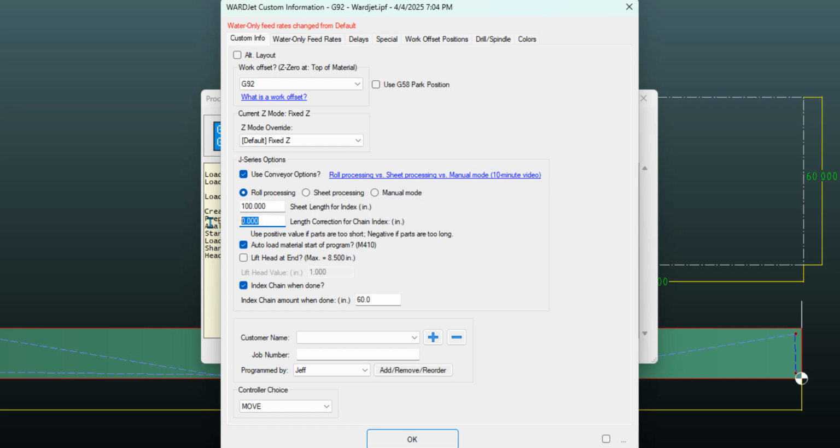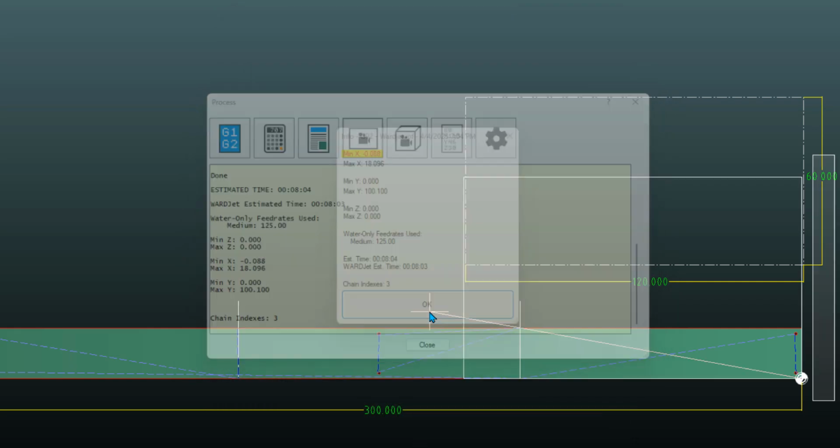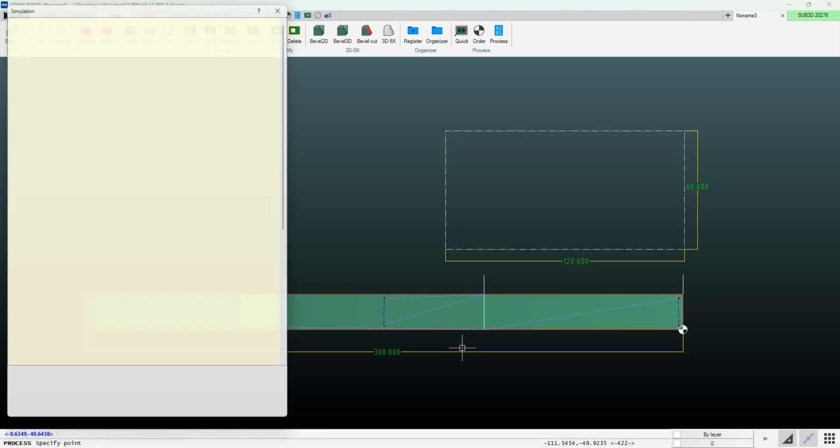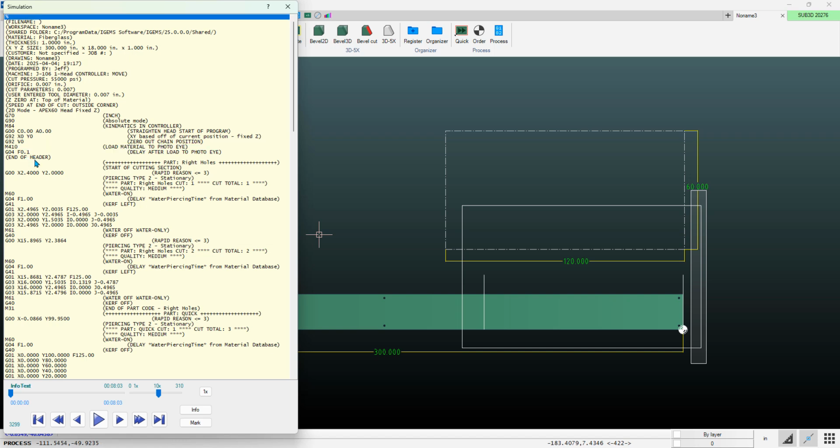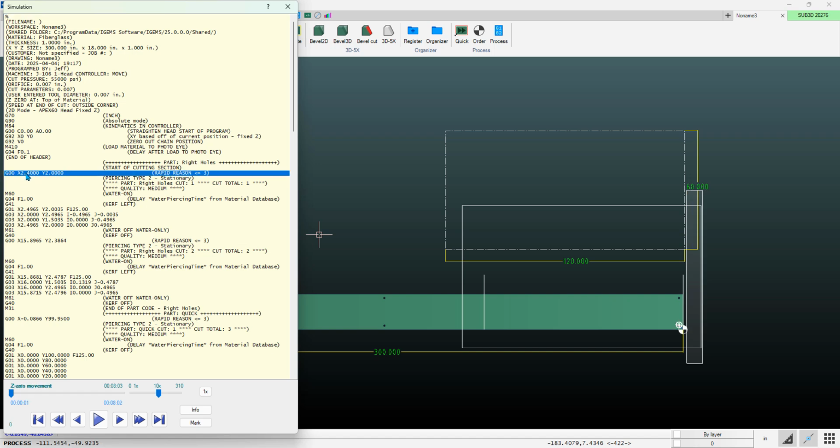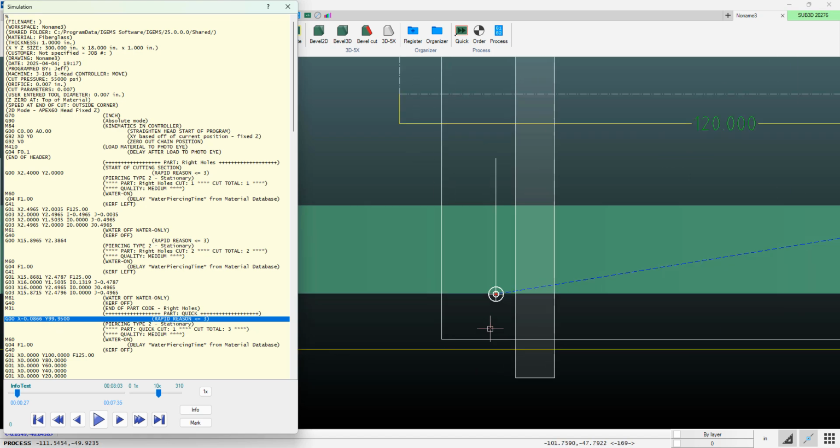If you had put 0.25 in here for correction, I'll do that so we can see it, then it'll index the chain 100.25 inches. And then we've got options to have it automatically load the material at the start of the program. If you want to load to index the chain when it's done, additional chain index for that. So we've got this M410 that loads the material to the photo eye, and then it'll go and cut those two holes and then wrap it over.